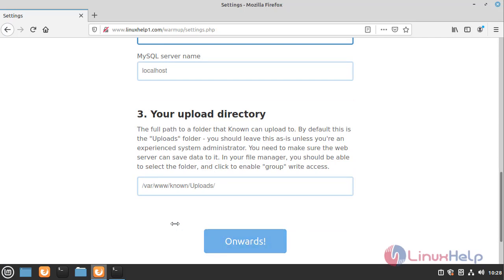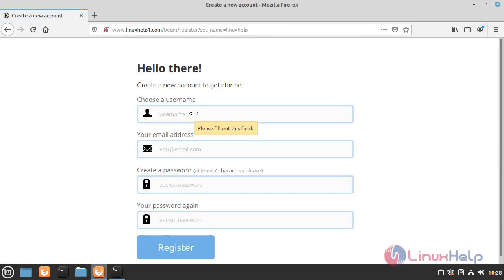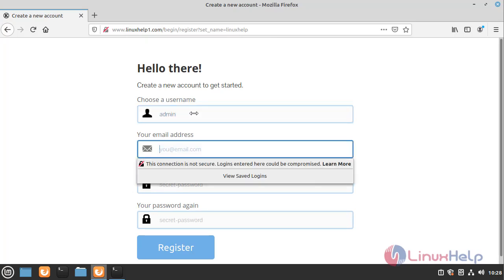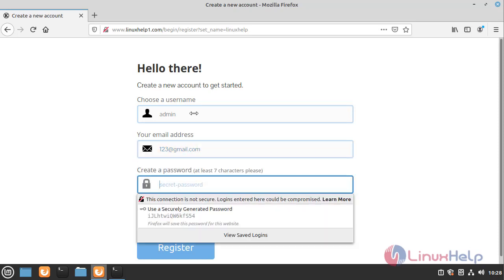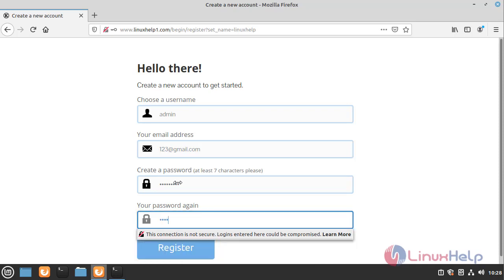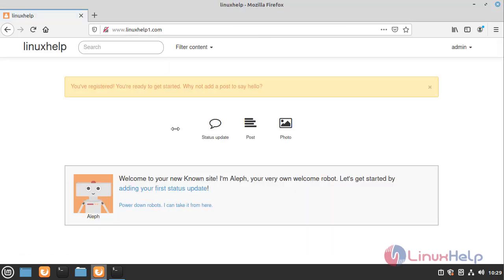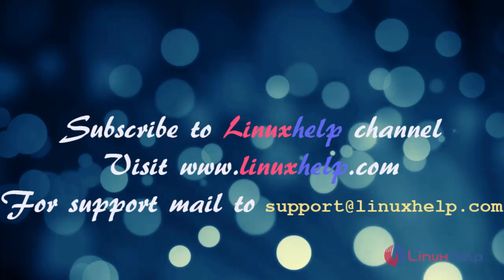After you enter the database details, click Onwards. Now create admin credentials. Hit register. This is the dashboard of Known CMS. This is the method how to install Known CMS on Linux Mint 20.